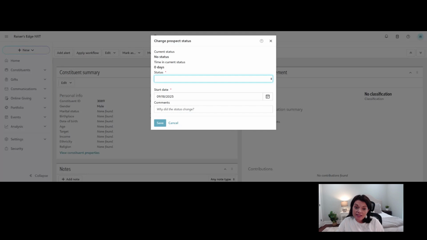There are other statuses that can be used, such as not a prospect right now, not a prospect ever, or disqualified. So there's a lot of flexibility that you can use here to really help when you're looking at your prospect pool determine where our prospects are in that cycle, in that process, from we've identified them to we've actually closed a gift. Where are they in that pipeline?